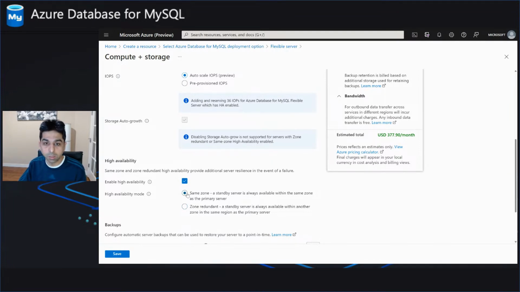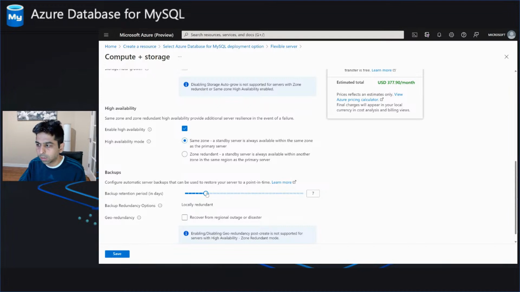Also, not all regions support multiple availability zones in Azure. For some of those regions, same zone is the best high availability option which we can provide. And then you can set up your backup retention and also configure geo-redundant backups for disaster recovery scenarios.